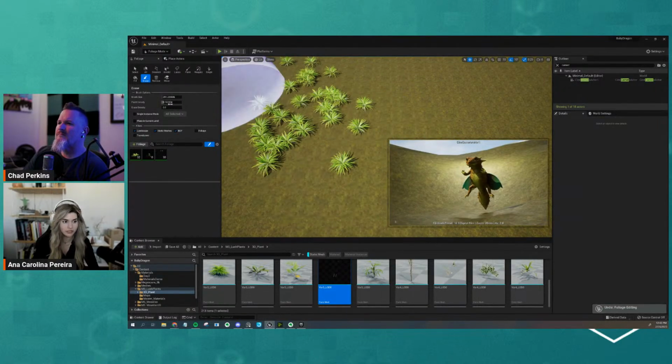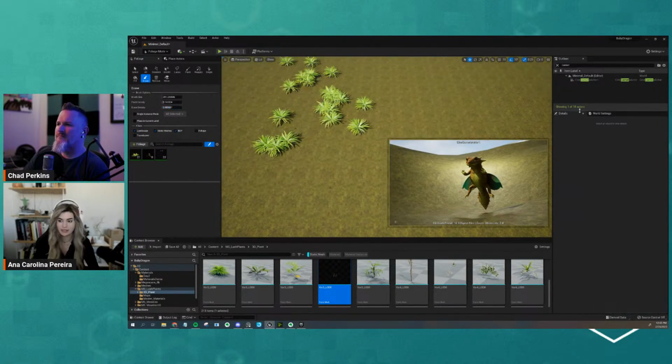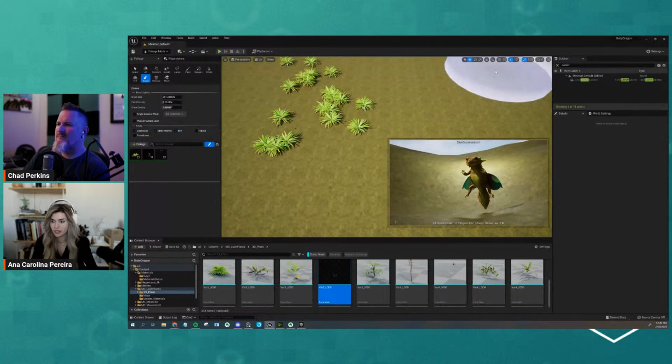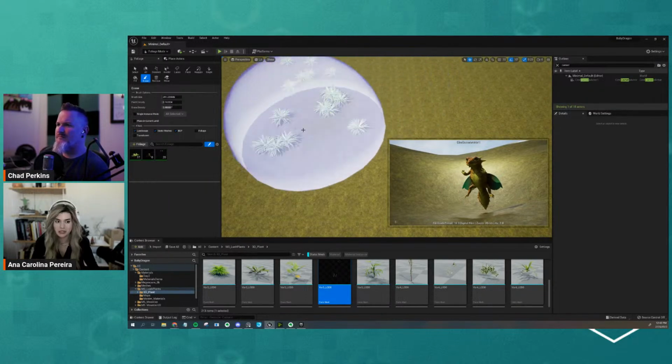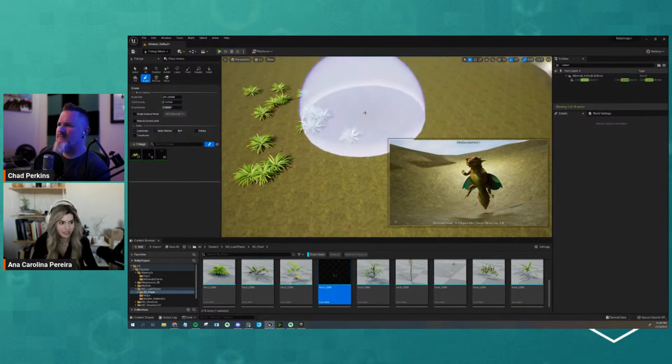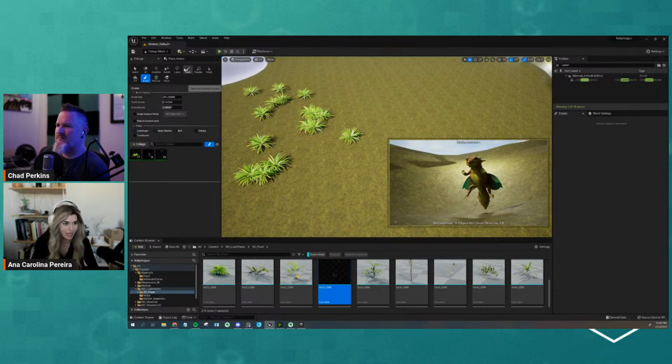You can also, if you change the erase density, it won't erase everything. So that's pretty neat. Let's say you have too many plants in one spot, but you want to just make it more sparse without erasing everything. There you go. That's how you do that. Back to paint, like so.